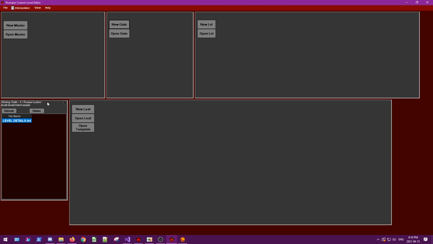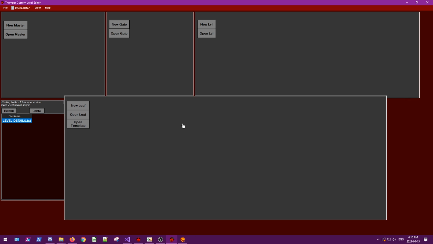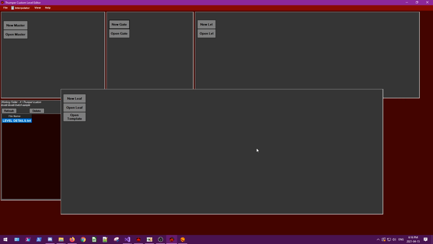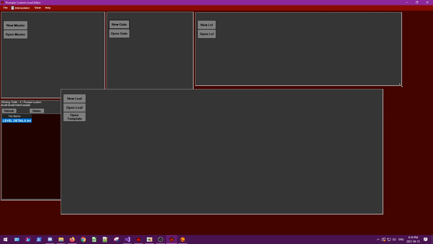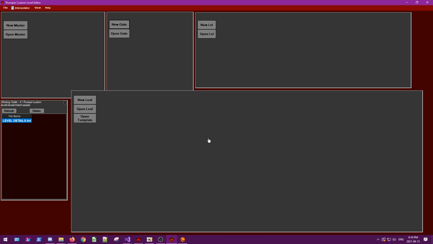So the first thing we want to do when creating a custom level is come up with some sort of pattern or beat that the player will play. And we do that using leaves. There's this big box here. By the way, all these can be moved and also resized. But if you have a larger screen, making the leaf editor big is usually better.